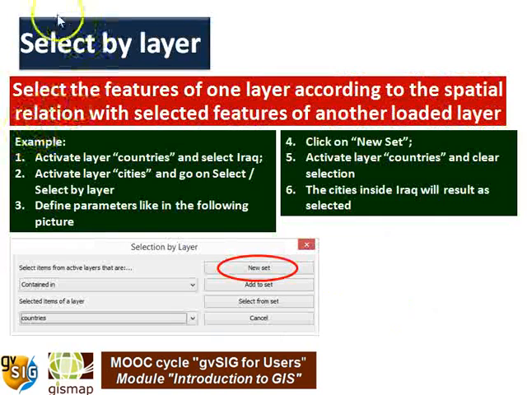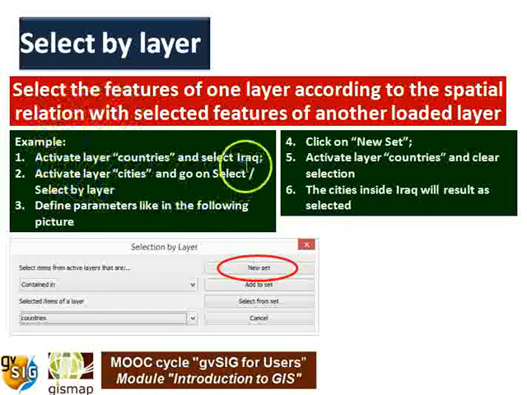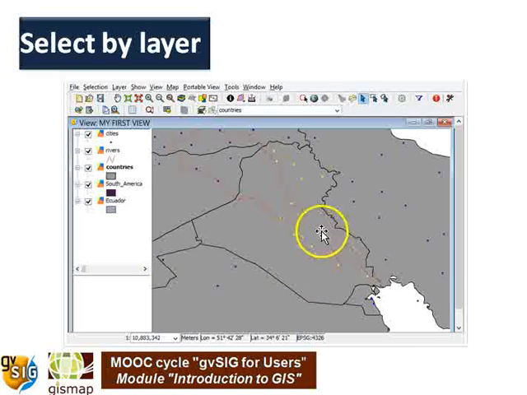Another one is select by layer. Let me make an example, and then I will make a short video on it. You activate countries, you select Iraq, you activate layer cities, you go on select by layer, you define the parameters like in the following picture. So you select all the items that are contained in the selected items of the layer countries, new set, and then the result will be this one. All the cities that are inside Iraq, that was the selected feature, will be highlighted and selected.